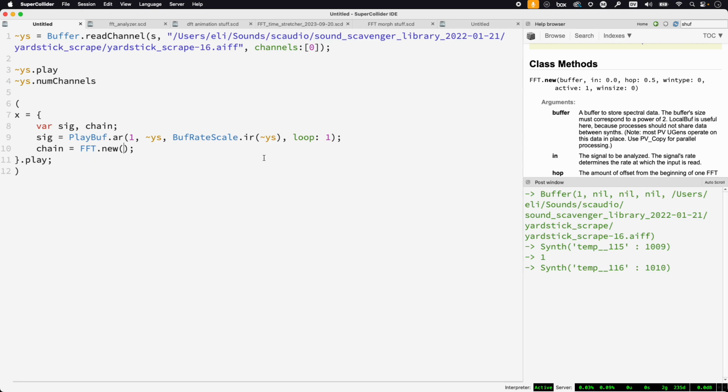I think we probably could do this by saying b equals Buffer.alloc and making it something. I've never really tried that. What all the help files do is use a convenience class called LocalBuf, which will just do the allocation for you when the synthesis process runs. And we provide some power of 2. If I had to, my deserted island FFT size would be 2048. If I'm stuck with one for the rest of my life, I think it would be 2048.